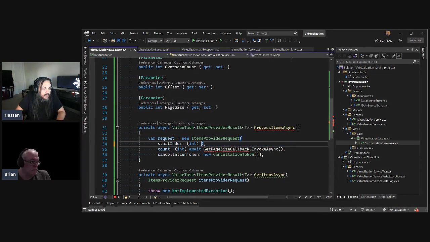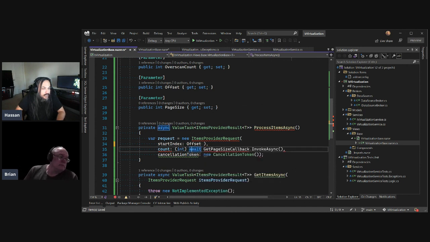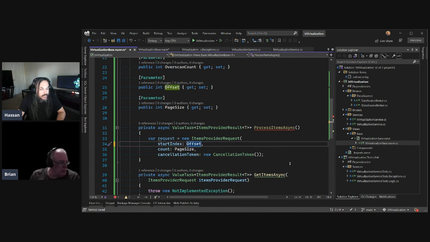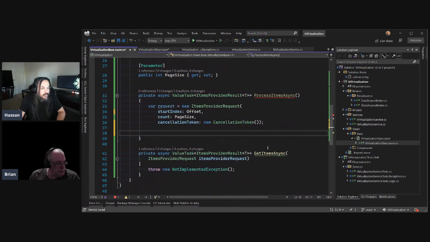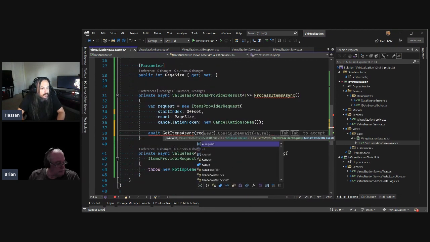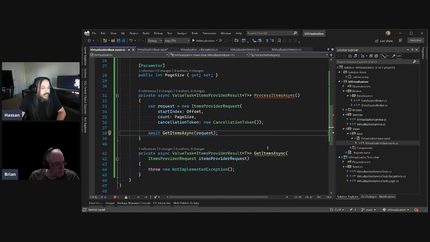But let's just see here. If I pass in page size, let's say offset like this, and then if I go here and say here's your page size like this, page size like this, and then I don't need this guy. What do you think, Brian? That might work. So now this guy is building this component for me. Now I can just go up in here and say, okay, now go ahead and get items async, and I'm passing in the request in there. Now my question for you would be, what should we do here?